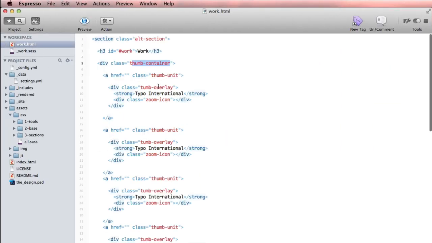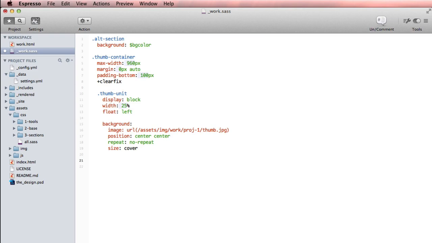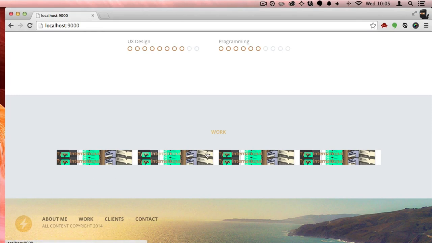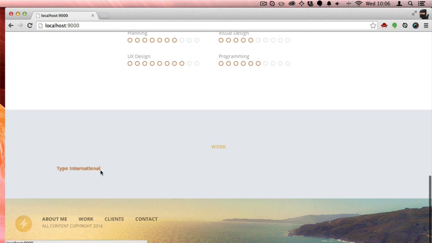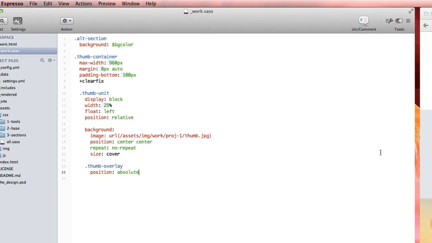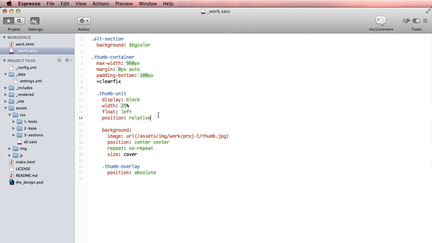But if I go in here to thumb overlay, and I need to position this guy relative. If I go into thumb overlay and position it as absolute, what will happen? You won't be able to see any of these images, they'll just collapse. All eight of those words are just right here because they have no height. So what we want to do is create the height based on the width. And there is a way to do that, and it's kind of sneaky.